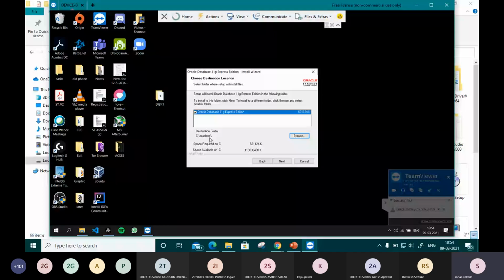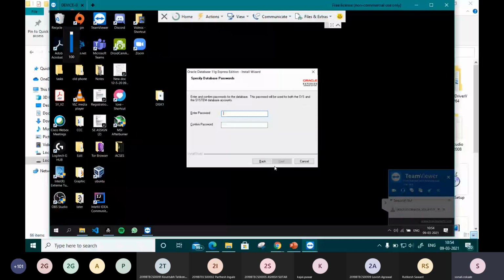Now password. Any password you can write down, but don't use @ symbol. Right now I'm using Oracle123. Okay, this password you have to use next time for connection purpose. Next, and then install.